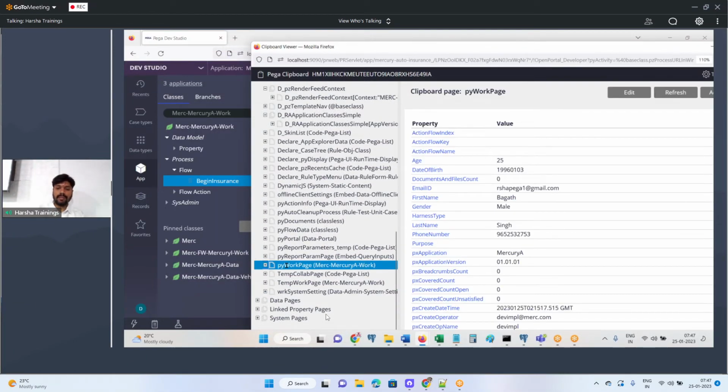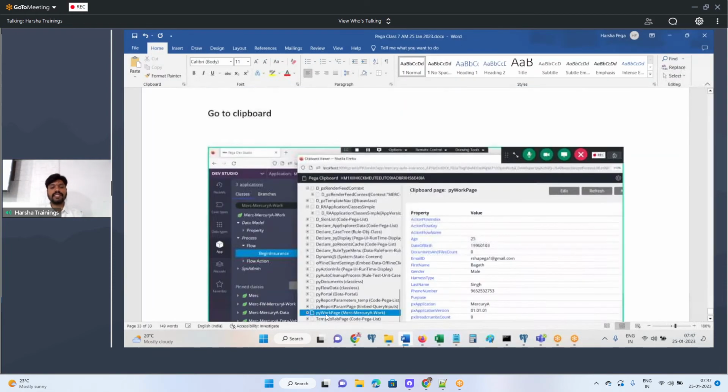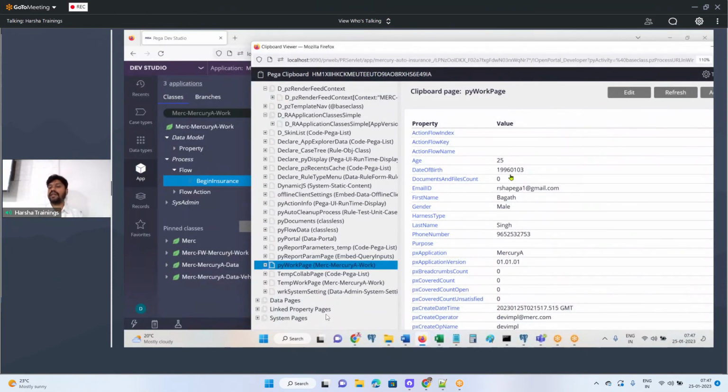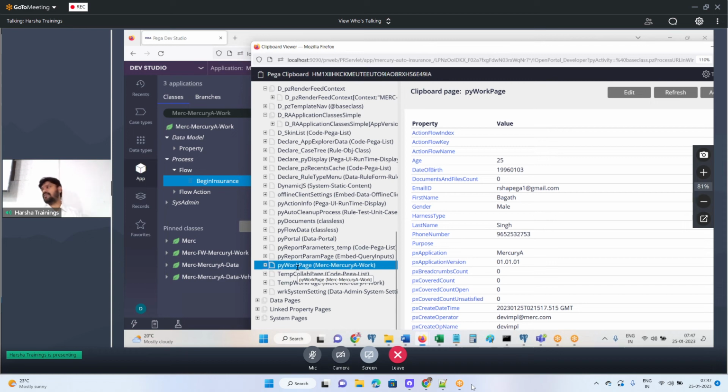See, on the pyWorkPage, you see the properties: first name, last name, gender, age, all this. Where are these properties available? These properties are available in the organization class. Your transaction is happening at the implementation work class. Organization class properties means you are directly accessing the properties into the work class, yes or no. Any properties inside the work class or parent class, direct properties, will be on pyWorkPage.